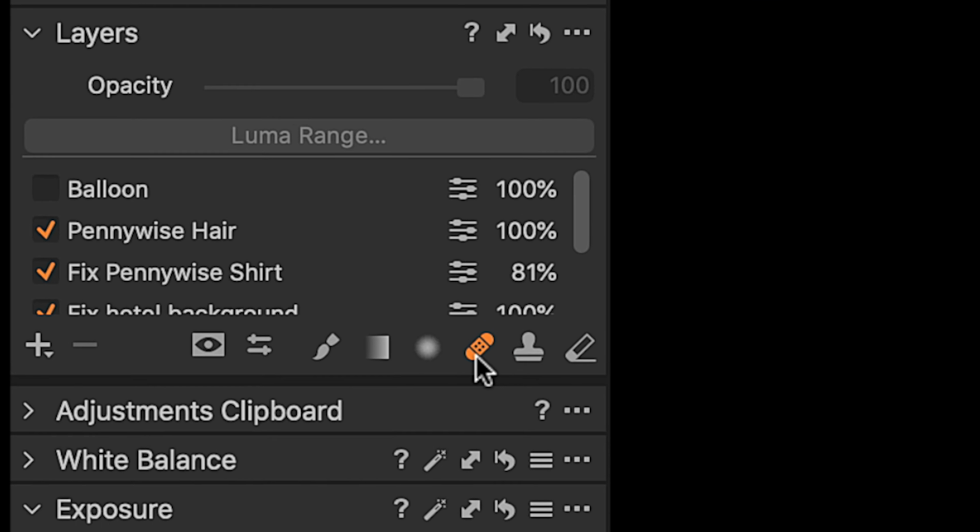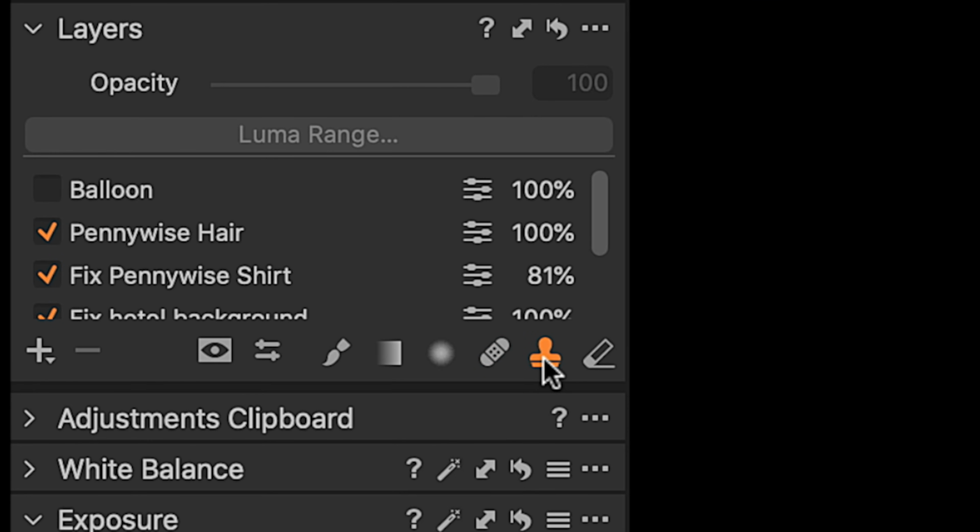And for your last bit of homework, I'd like you to take a deeper dive into layers by experimenting with some of the other options. Let me show you. For example, you have a healing tool and a clone tool that you can apply to a layer. So I want you to try healing blemishes or try cloning something in its own layer. And we'll get into more detail in the next video.